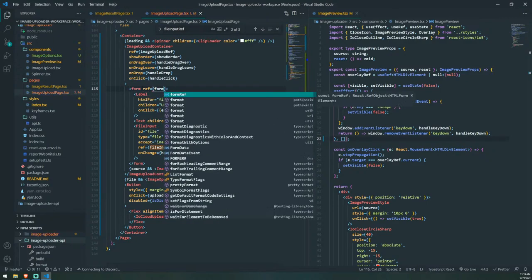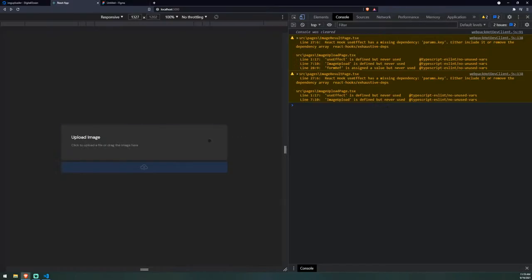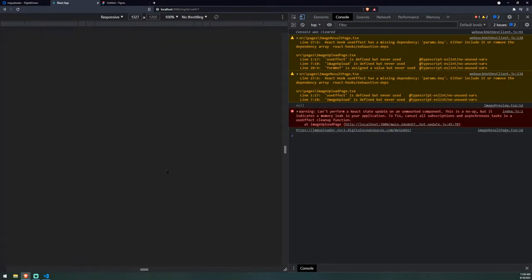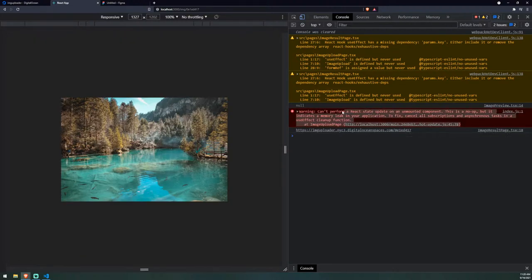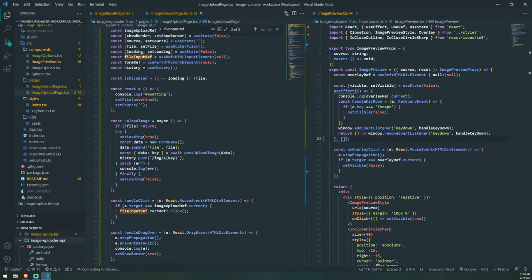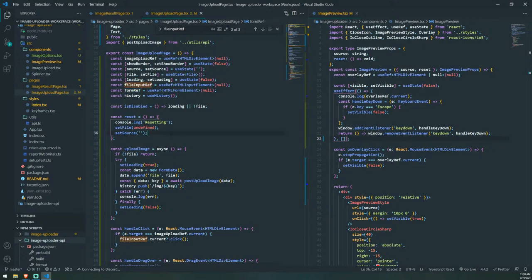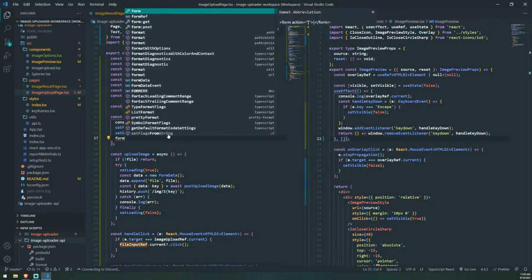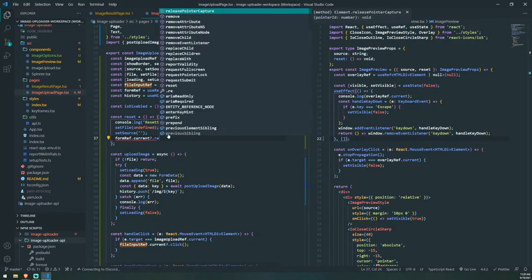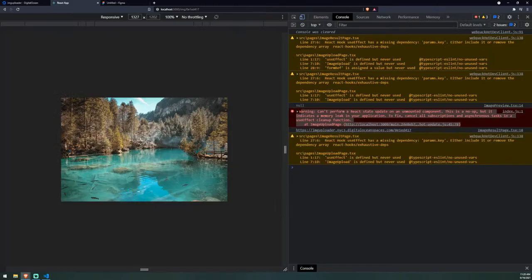So let me just do form ref. The only thing, so let me try this real quick. Let me upload an image. Okay, we also need to fix this issue too with image upload page. Okay, so what I'll do is, now that I have the form ref, I could do form ref dot current dot reset. Okay, all right, let's try it.